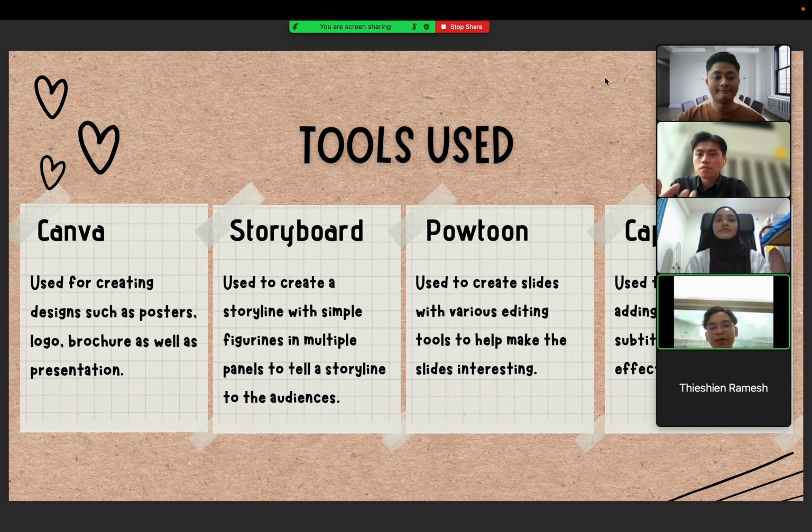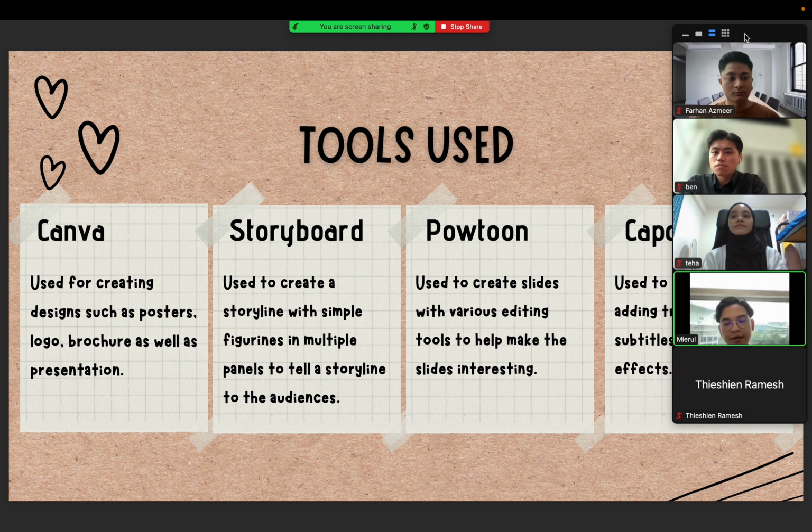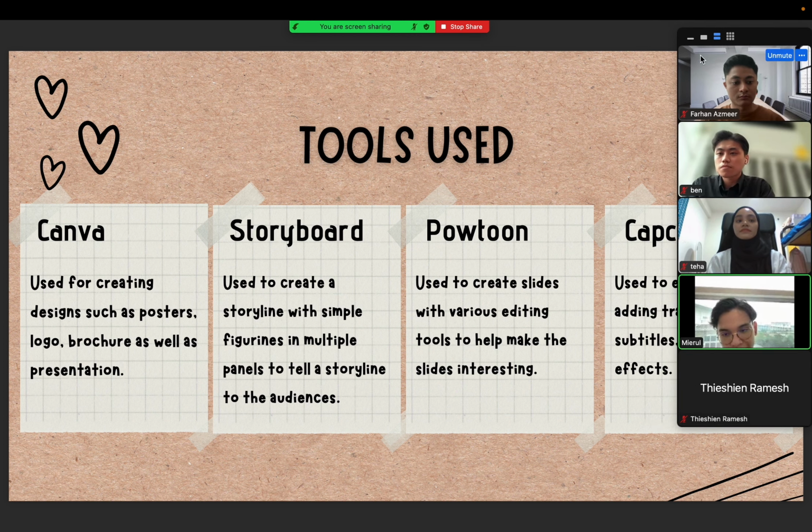Okay, the tools that I have used, which is Canva. Canva is used for creating designs such as posters, logo, brochure, as well as presentation. For the next one is storyboard. It is used to create a storyline with simple figurines in multiple panels to tell a storyline to the audience. And then we have Powtoon, used to create slides with various editing tools to help make the slides interesting. And then finally, we have an editing tool called CapCut. It is used to edit videos and edit transitions, subtitles, and screen effects.